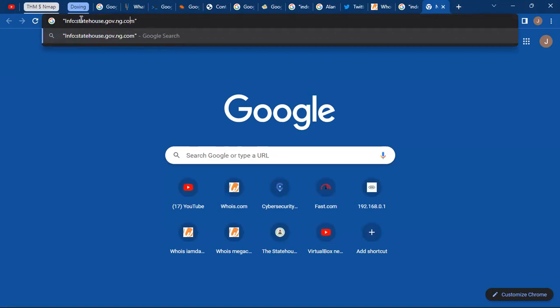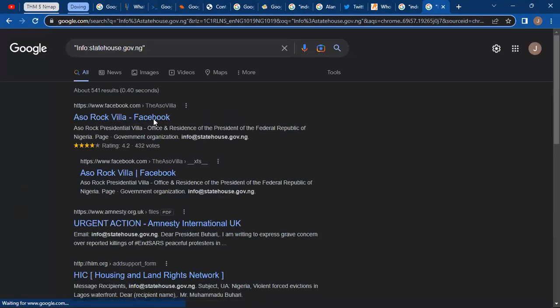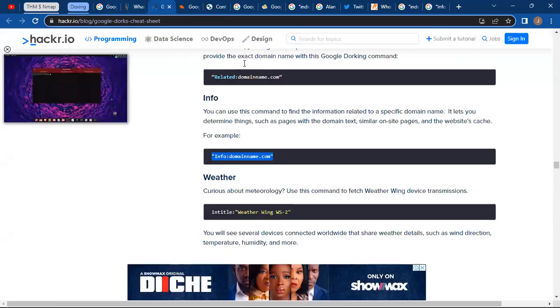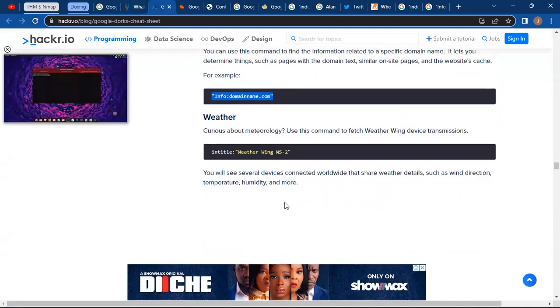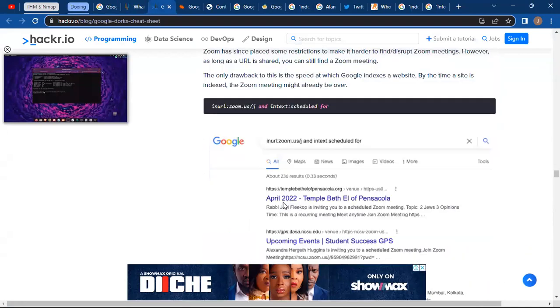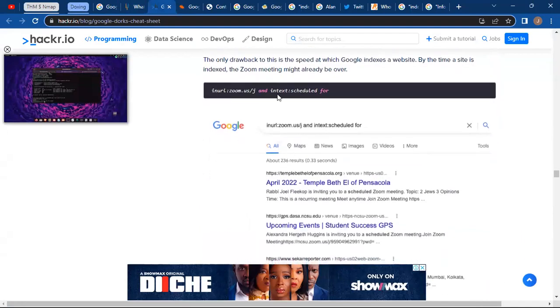Okay, statehouse.gov.ng. I'm just going to delete this and search. So this is Aso Rock Facebook. So this is just information about info@statehouse.ng. So you could put any domain here, any website, to get more information as well. Okay, then we have a related domain.